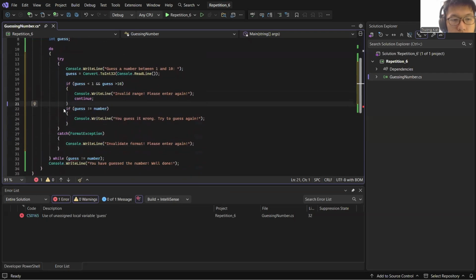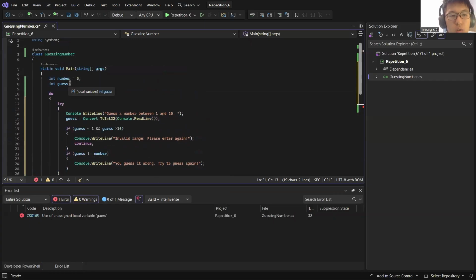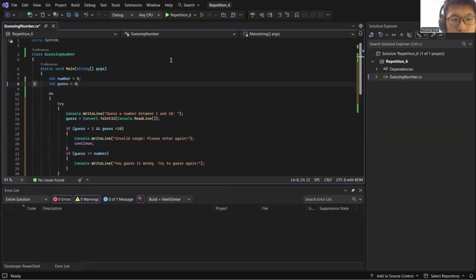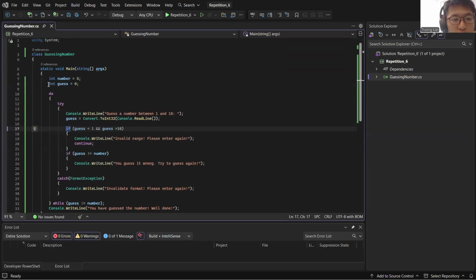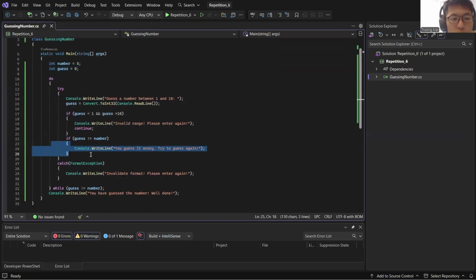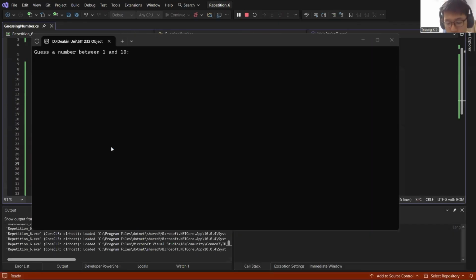So yeah, because we get the value of the guess inside of the do while, it will report an error of use of unassigned local variable guess. So in here to fix this bug, I will just assign it a value. So after I change the integer guess to 0, it will fix the error. However, when I try to run the program, so I try with a letter, maybe I, okay, it will say invalid format, please enter again.